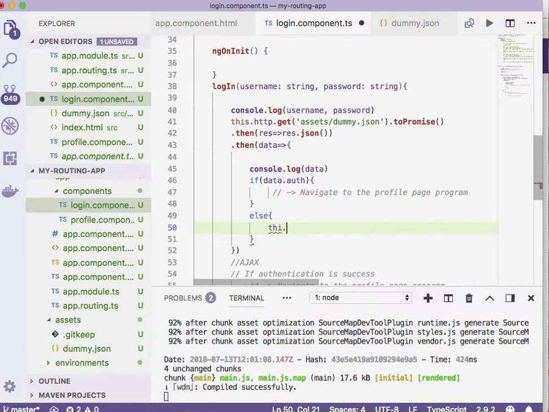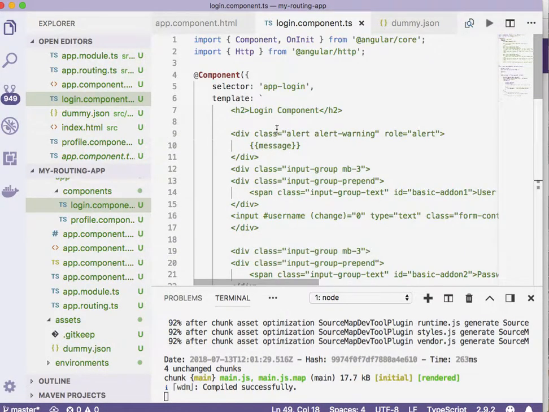Let's type in here, if this.message is, usual case, of course, going to be invalid username or password. And if this happens, then just display this message right here. And I'll put an ng statement right here, *ngIf, and tell that only when message is not equal to null, then only display this right here.